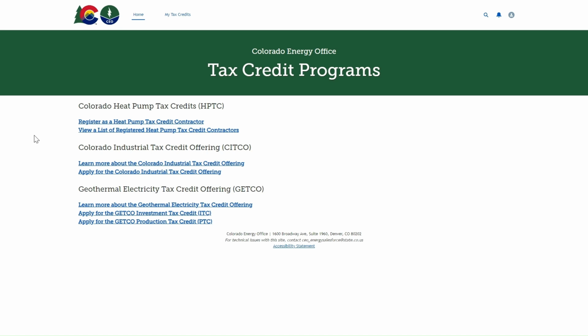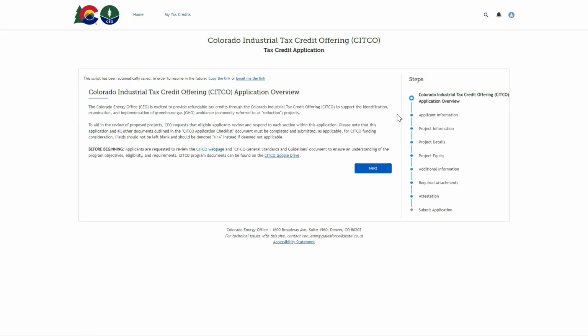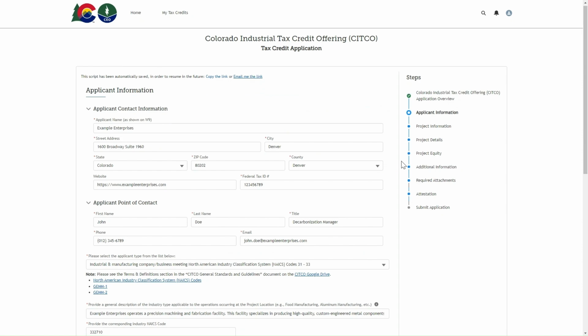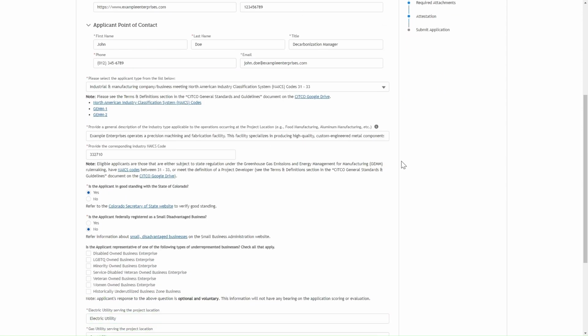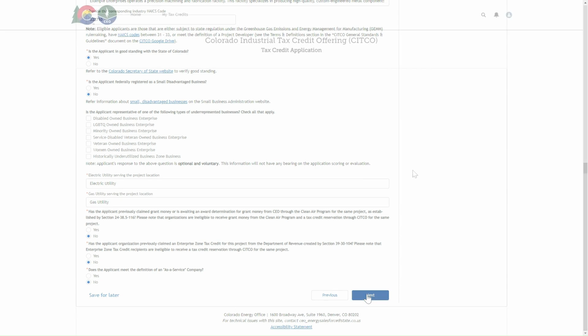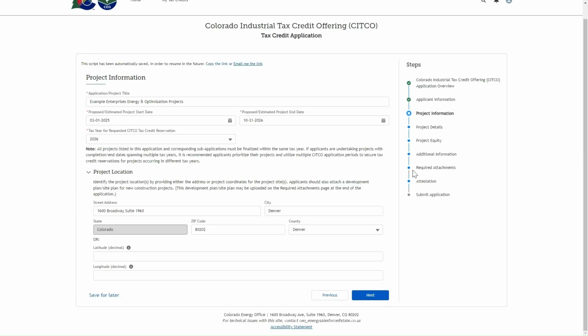You can begin your CITCO application by selecting Apply for the Colorado Industrial Tax Credit Offering. Now you are ready to start your CITCO application. Start your application by selecting Next. You will be prompted to enter information in the required application fields. Applicants should respond to all application questions in accurate detail to avoid delays in processing applications. If a question doesn't apply to the proposed project, respond Not applicable.